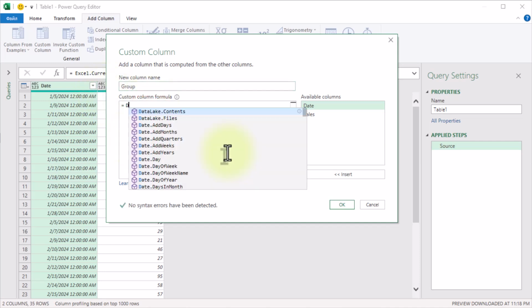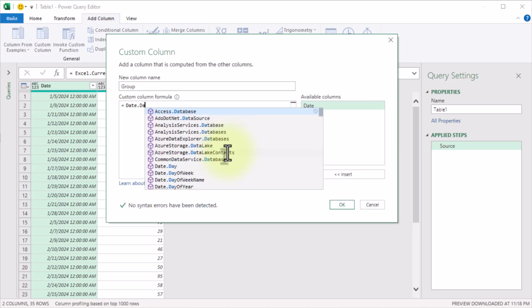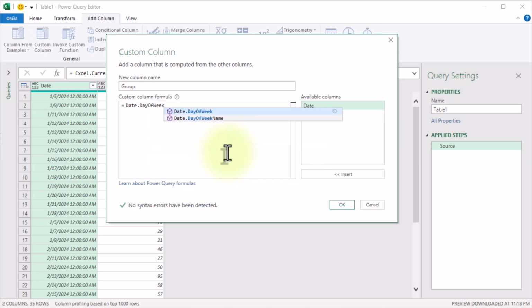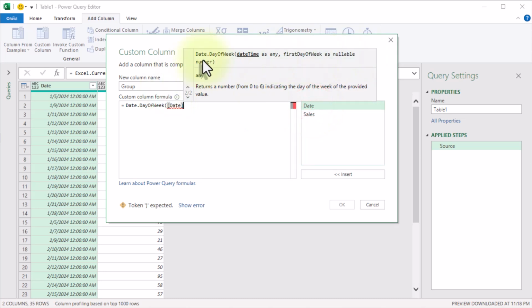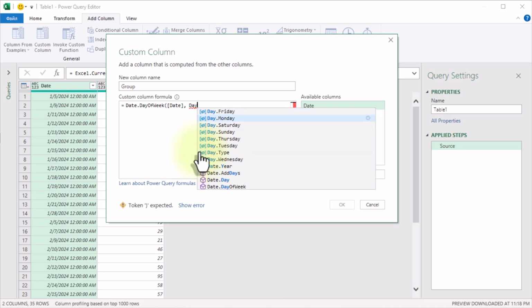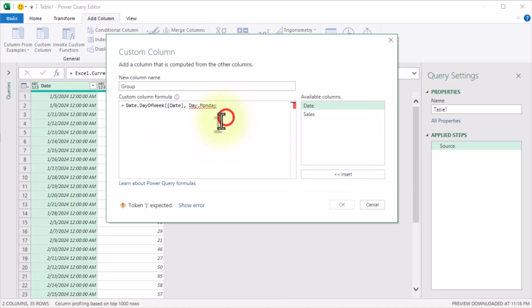In Power Query, go to Add Column, Custom Column. Enter the formula. Date.DayOfWeek is a built-in Power Query function that returns the day of the week as a number. The second argument, Day.Monday, tells Power Query which day should be treated as the start of the week.